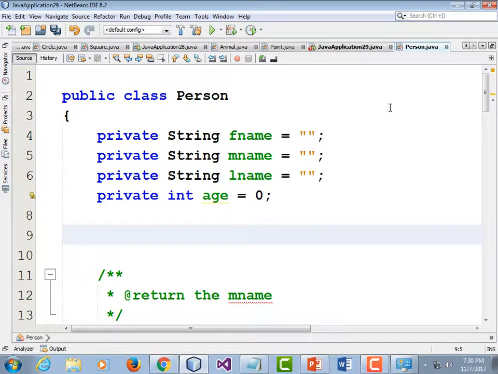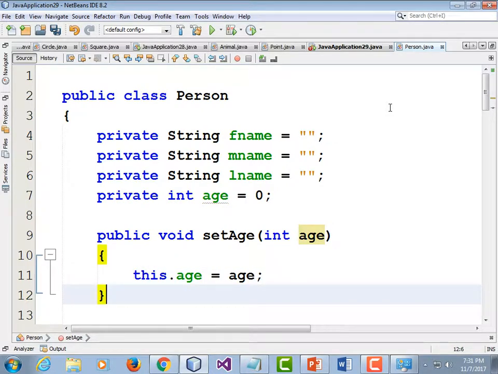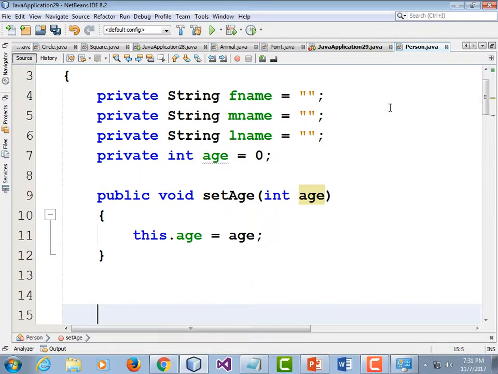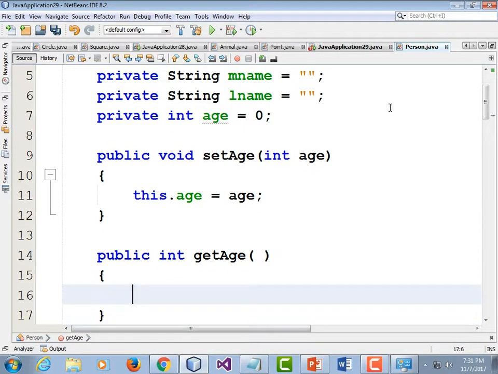We need getters and setters. I should make you type them in yourself. Public void setAge(int age), this.age = age. And we need a getter. Public int getAge(), return this.age. Okay, so all very well and good. After we've created a person, we can set his age.